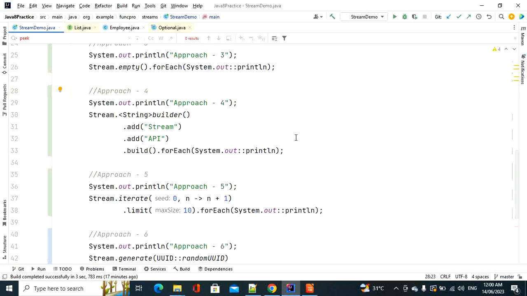There is one more approach, where I want to create a stream using the builder method. Here you see the Stream.builder method, and then you can add all your elements slowly with the help of the add method, add element 1, add element 2, or something like that. Once you are done, simply invoke the build method, and it will create a stream. Then you can perform either an intermediate operation or a terminal operation.